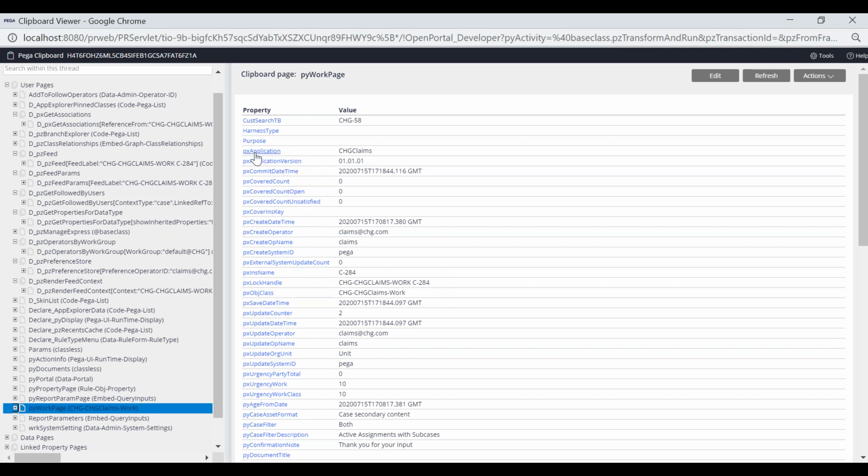So what is the importance of px? What is the importance of py? What is pz? This is what we'll discuss now. PRPC maintains many things under px, py, pz. So what are all the properties which start with px?